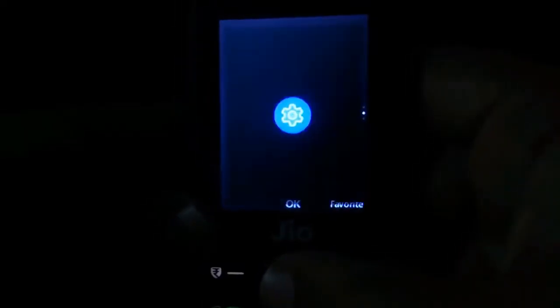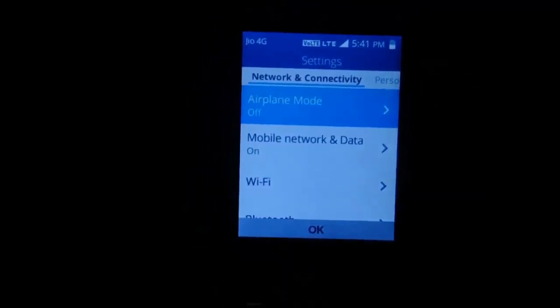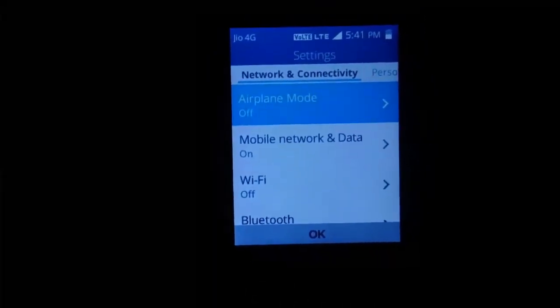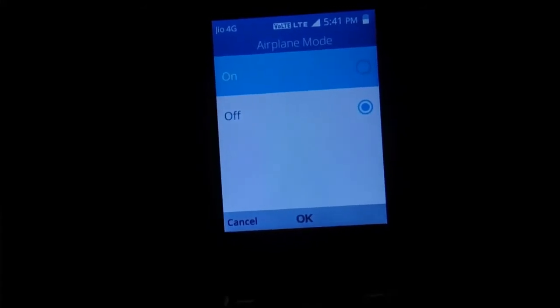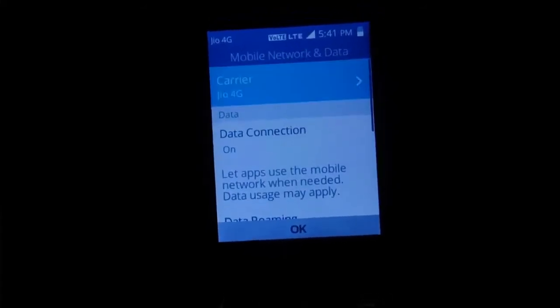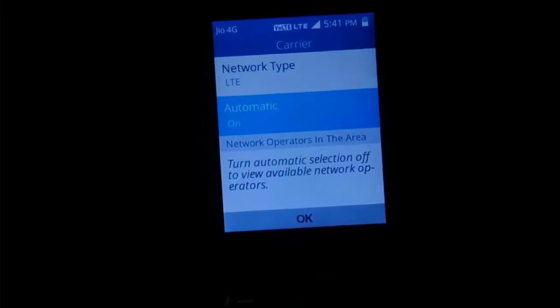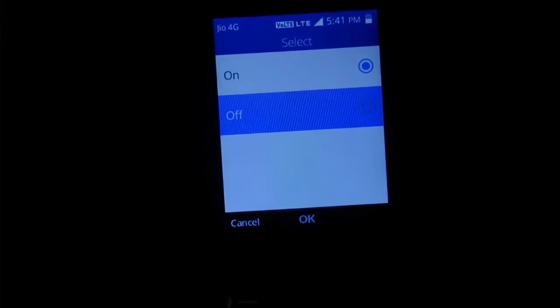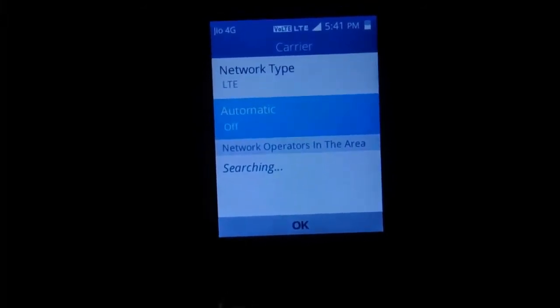Running into other apps, let's check the settings of this phone. The first tab has the network and connectivity options. You can switch on and off airplane mode. Then there's mobile network and data, to switch on and off the data, as well as select the network mode. LTE is selected by default.